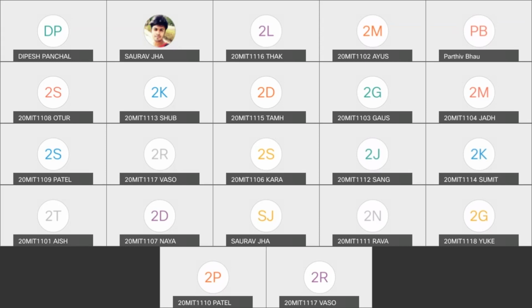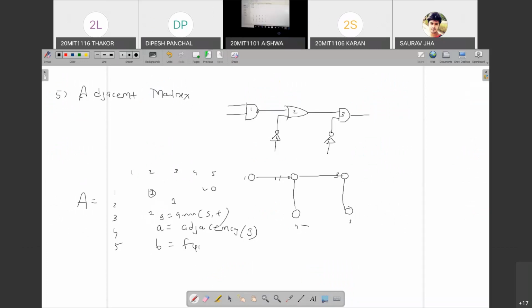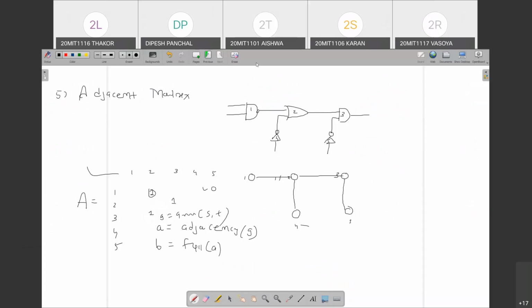Sir, can you share the screen once? Okay. After adjacency, let's say the adjacency variable is A of that graph G. This G is nothing but graph of S and T. So full of A, you will get the entire matrix, this kind of thing. Got it, sir. Okay, good. Let me try another. Sir, what is B equal to? B equal to full A. Let me write again. Both are same.